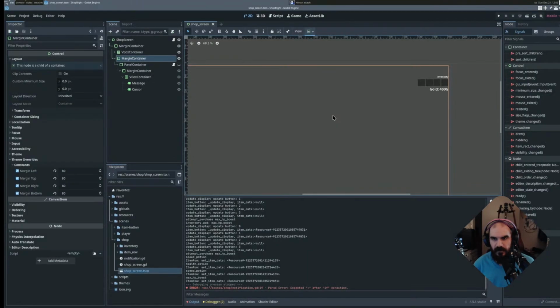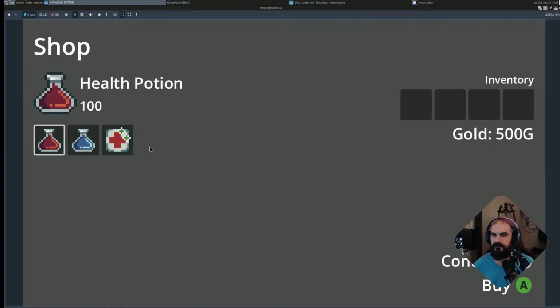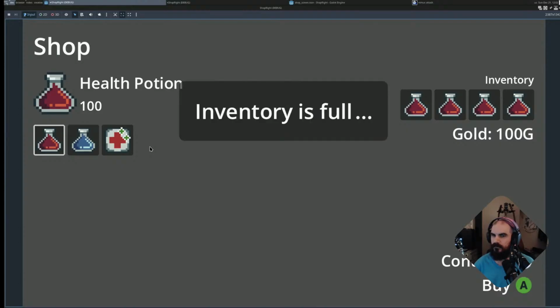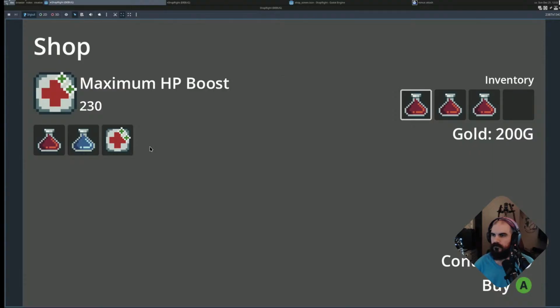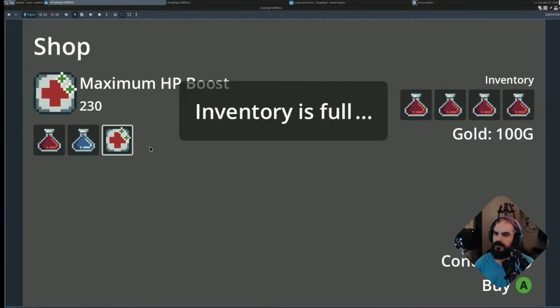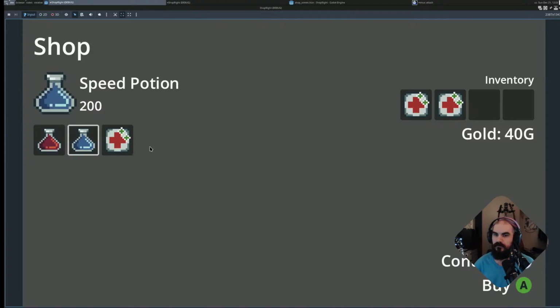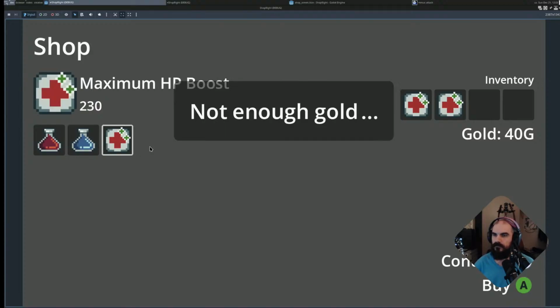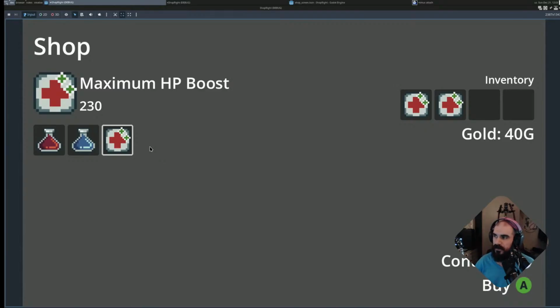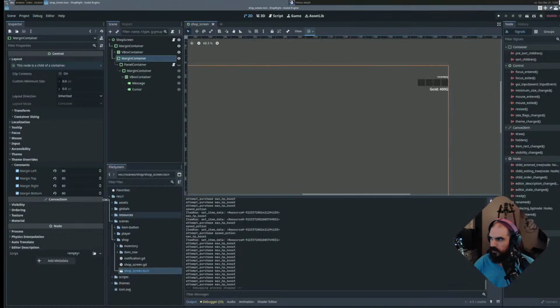So let's try it out. Oh, because, no, I don't know. That's weird. Ah, because we're pressing accept at the same time. So it's dismissing it instantly. But we're going to iterate on this, right?